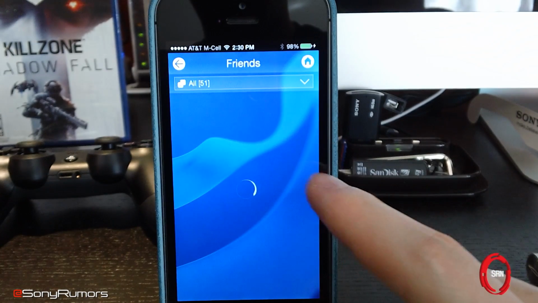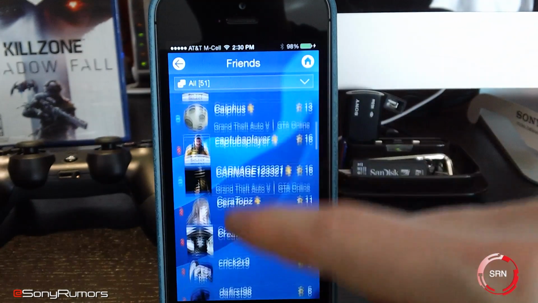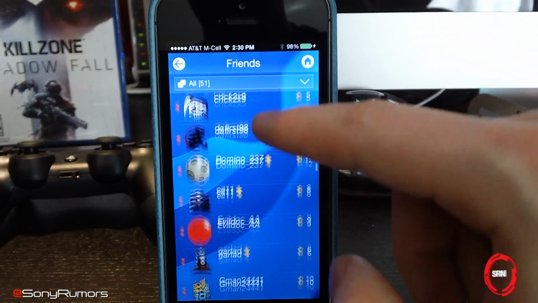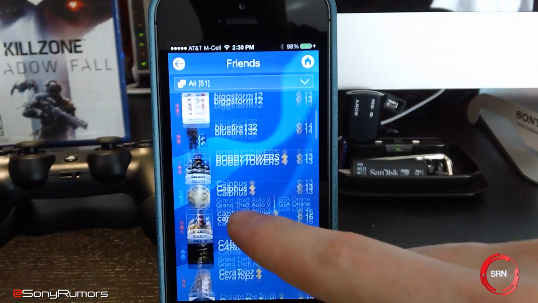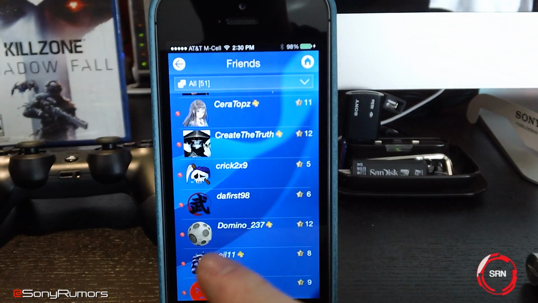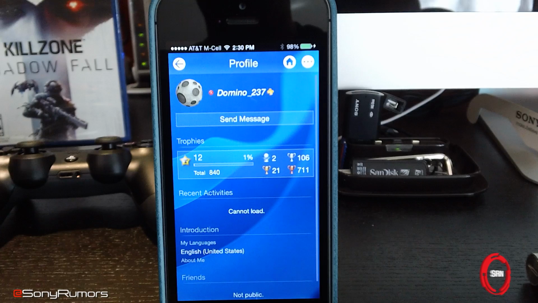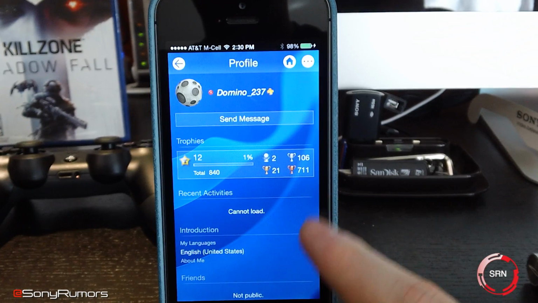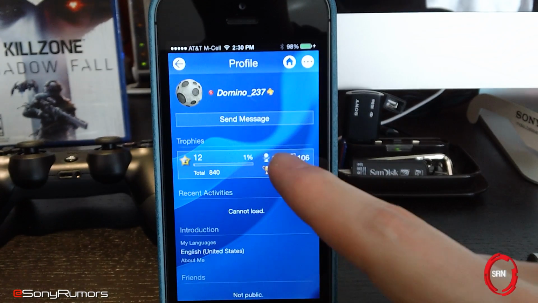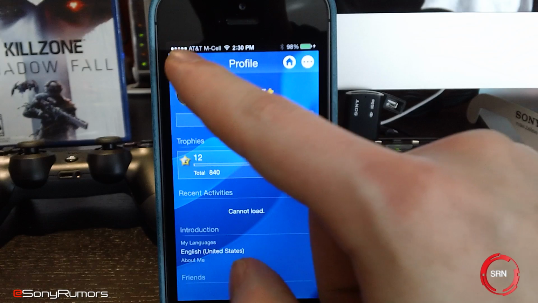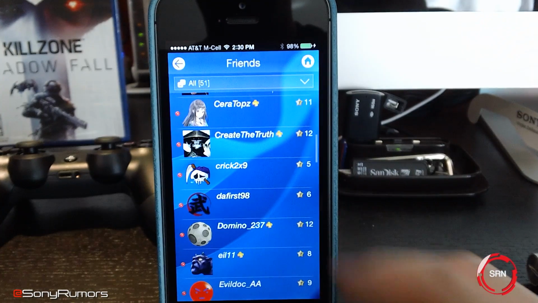If I click on all, for example, it's going to load everybody that I'm friends with. And again, if you wanted to see something from them, so for example, I'm going to click on Domino over here. I can see her information. Again, I can either send her a message, I can go to her trophies, and so forth. I'm just going to go back.